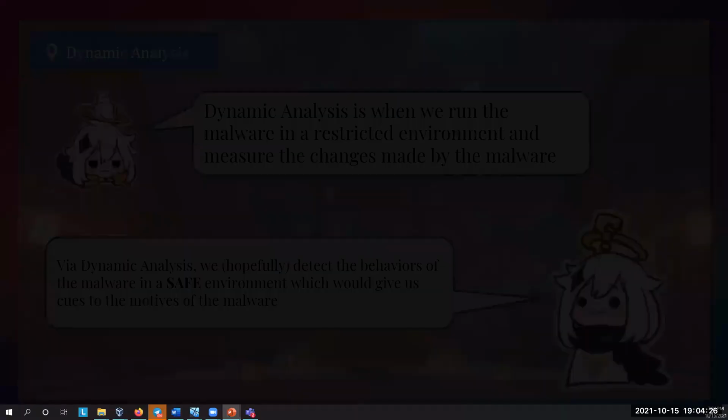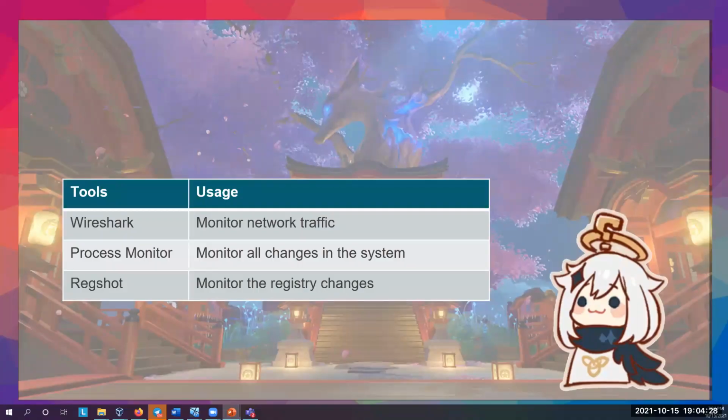And for that, we usually have three main tools. Wireshark to measure the network traffic. Process Monitor, where we basically monitor every single thing that happens in the computer. I usually use this with Python to just measure everything.